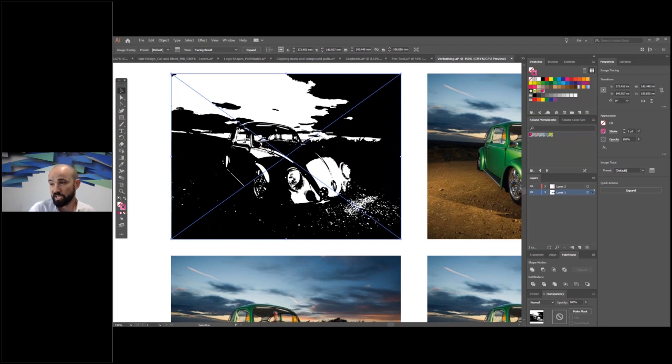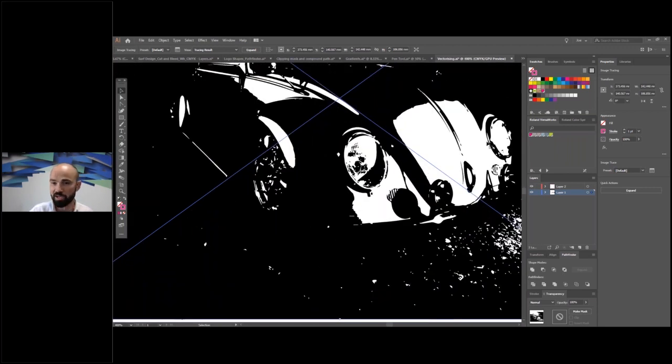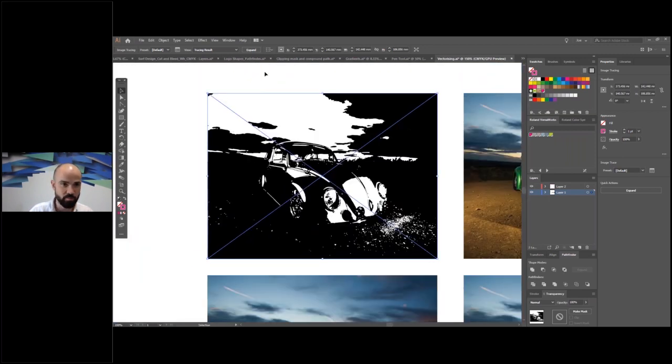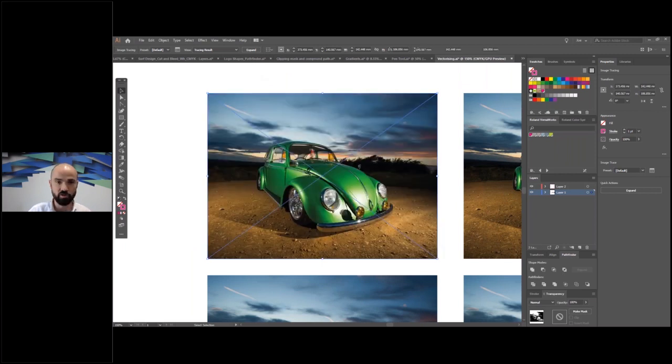You can see that it's really hard to see any parts of the car because it's just gone all dark, and some of the light bits as well. So we're not actually getting much of the car. We don't want to use that option, so I'm going to go Control Z.